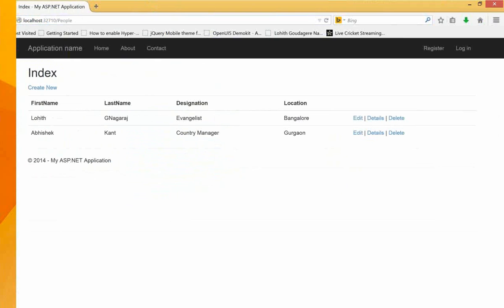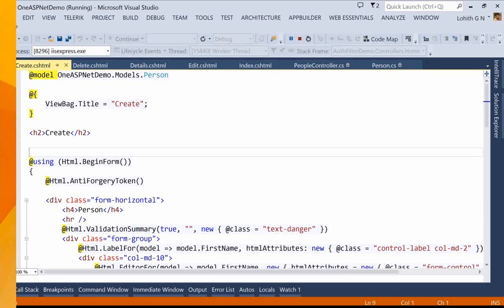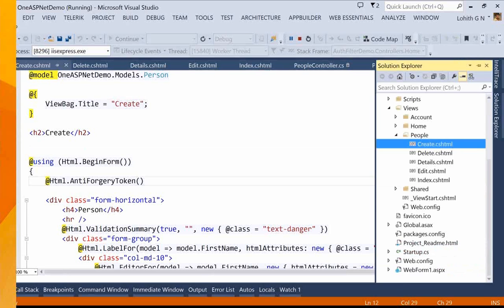Right. So basically, I didn't write any code at all. Everything has been done through the scaffolding. So that's why I said the scaffolding is pretty interesting. I kind of like that.